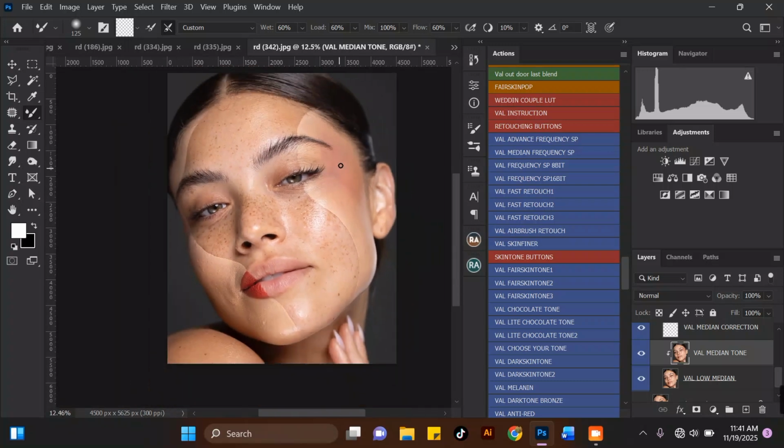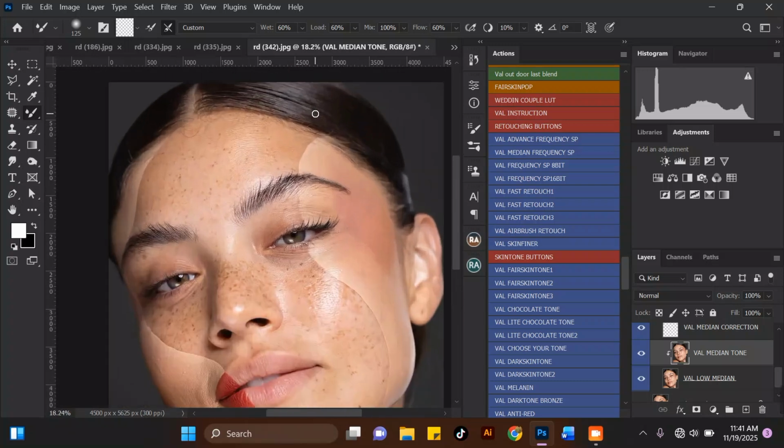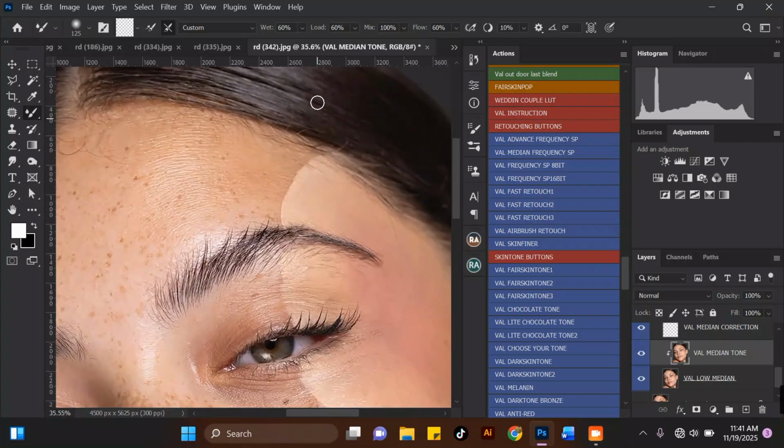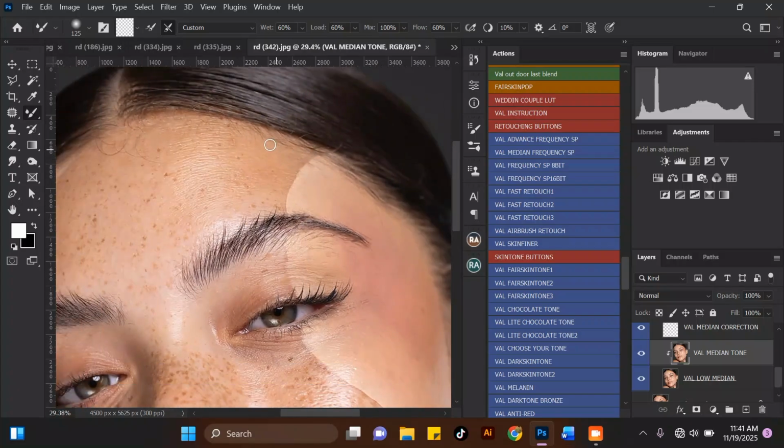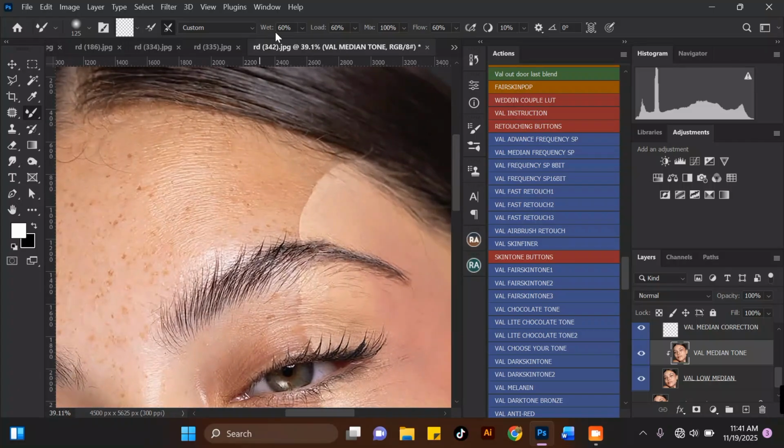There are no specific settings for me, and this is not my custom setting. I can just try something different by increasing my weight to 70 or so. I can change at any time, it depends on what works for me when I'm brushing. But this is not my custom setting.